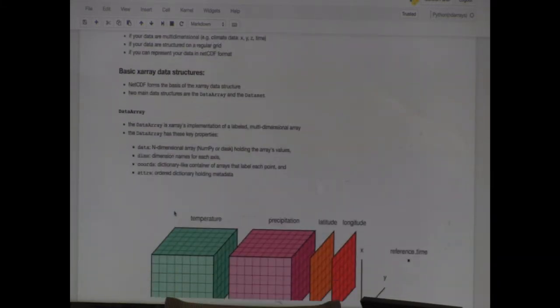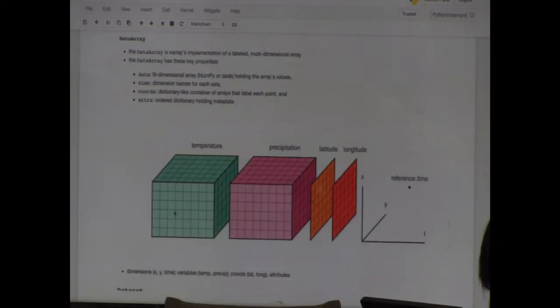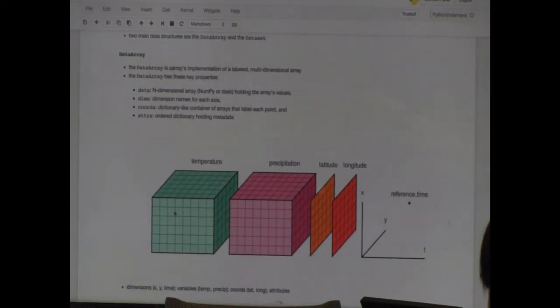There's 2 basic objects in the Xray data model. There's a data array, which is a variable. It's a single variable. So coming back to this figure again, temperature would be represented as a data array. So it's homogeneous in type. It's all, say, floating point numbers, and it's all temperature. Precipitation would be another one.